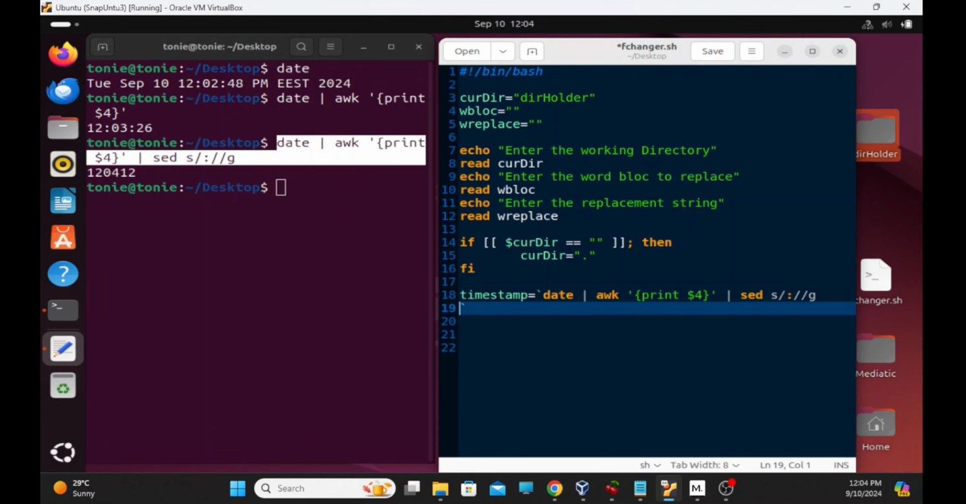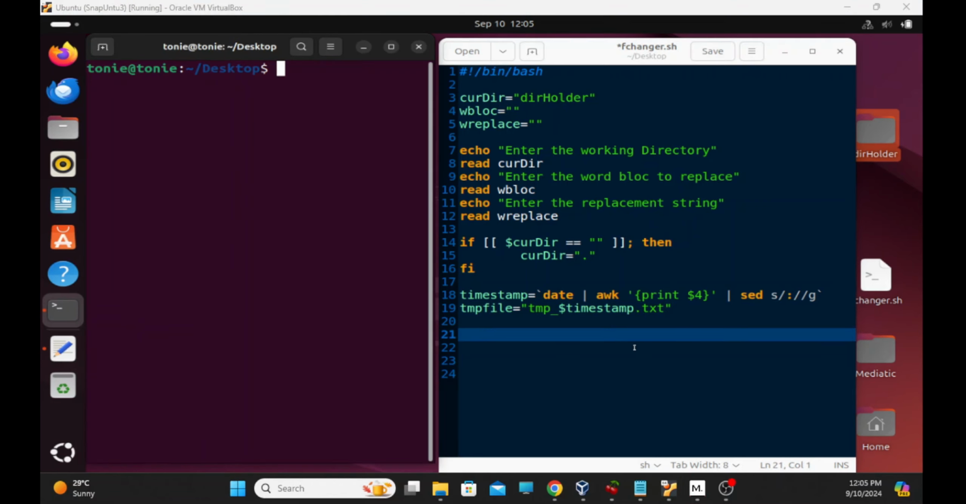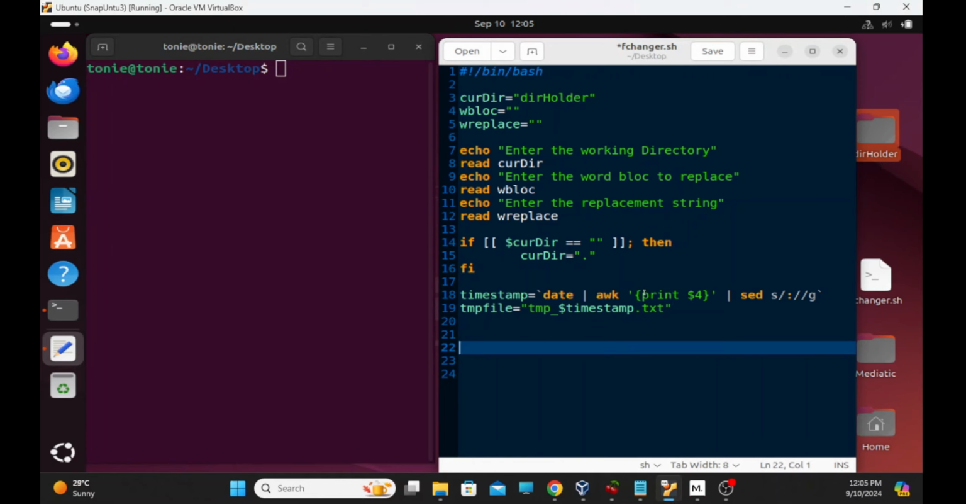Alright. The file name, we'll call it temp file, is equal tmp underscore $timestamp dot txt if you want. Alright, so let's redirect the output of ls to this file that will be created. So ls current directory -1 means give me only the list of the files without details, and redirection to tmp file.